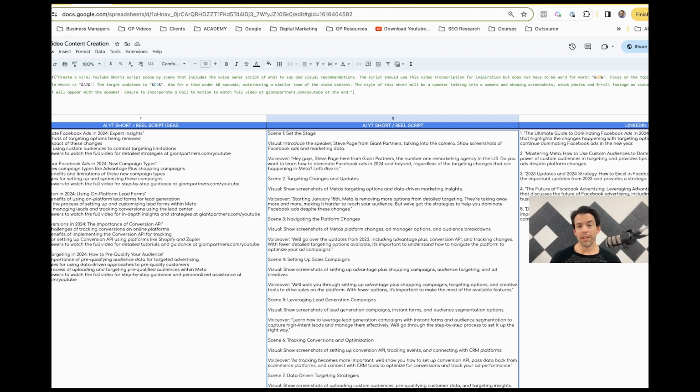If you duplicate this tab at the bottom and change the transcription, change the target audience, change the title, you'll get a whole set of new reels, reel ideas, and scripts generated in the blink of an eye, in a second. That's all you have to do.